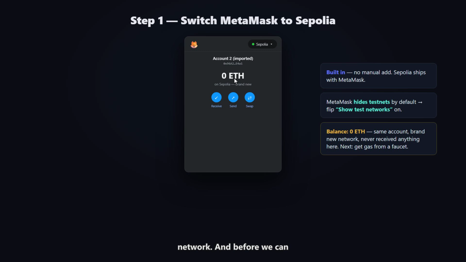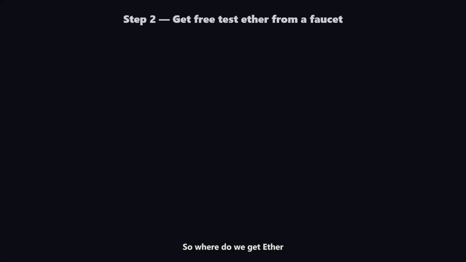And before we can deploy anything at all, we need some ether because on a real network, every action that changes the blockchain costs gas, and gas is paid in ether. So where do we get ether on a network that does not just hand it out? The answer is a faucet.